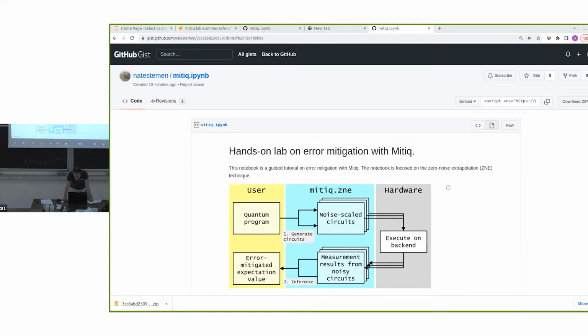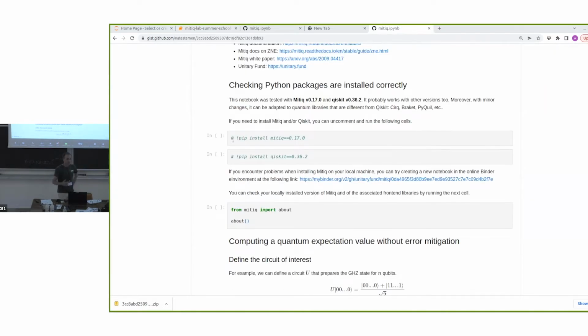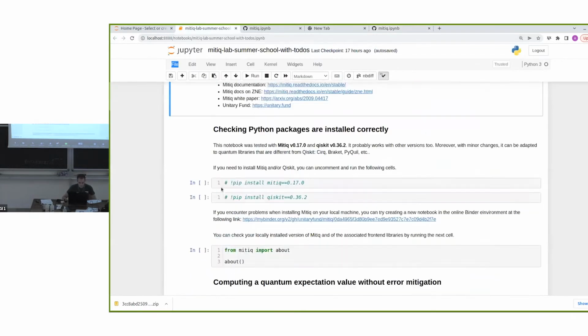I see that there is something in the chat, maybe. That's me. Okay. And meanwhile, the next step will be to install Mythic. You can do this with pip install Mythic. You can do it in a terminal, which is probably better, but you can also do it in the notebook itself. In the first code cell, you remove the comment and execute the cell.